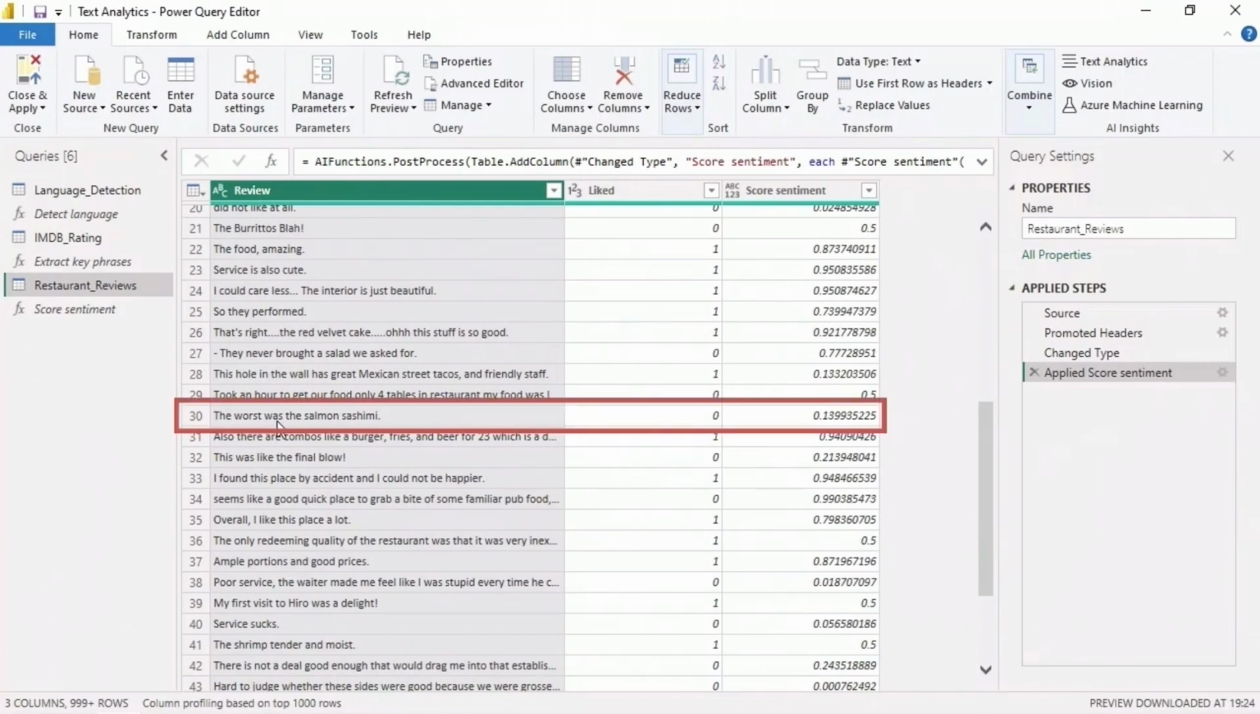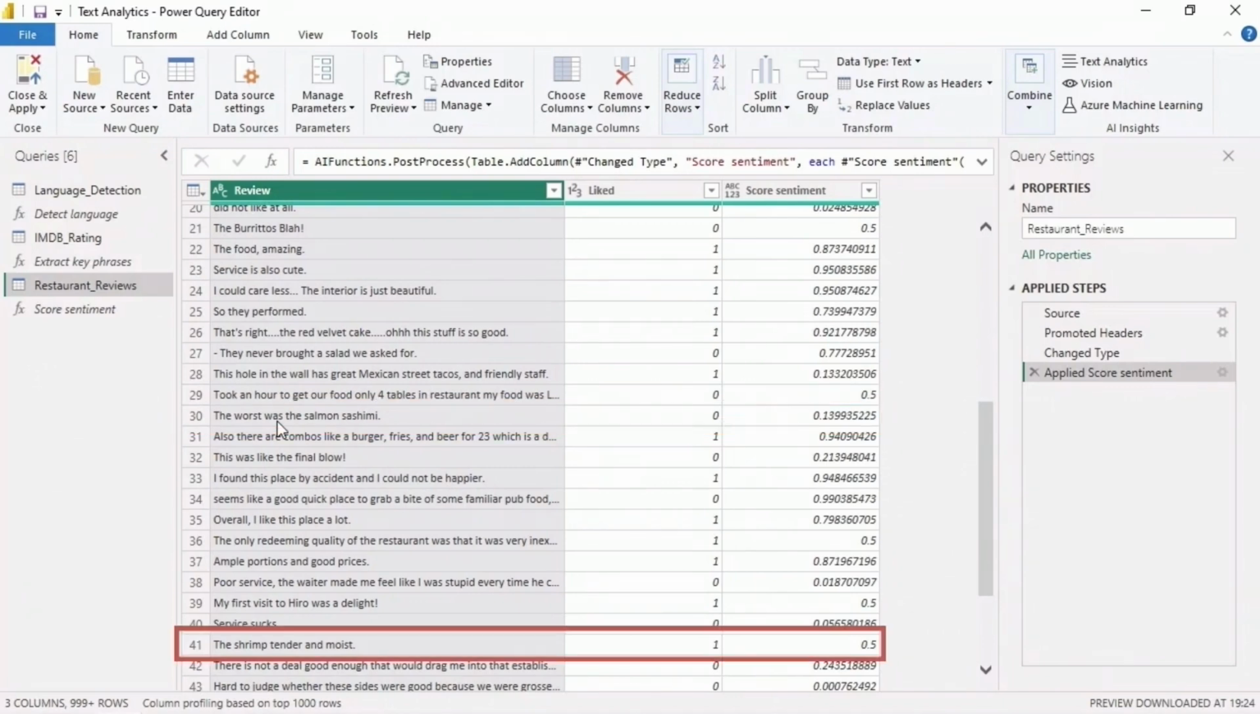Here's a review. The worst was the salmon sashimi, that's clearly negative, and you can see it has a score of 0.139. Here is an interesting review in record 41. The shrimp, tender and moist. Observe that it has a sentiment score of 0.5, which seems mostly a neutral review. Not really very positive, not very negative either.